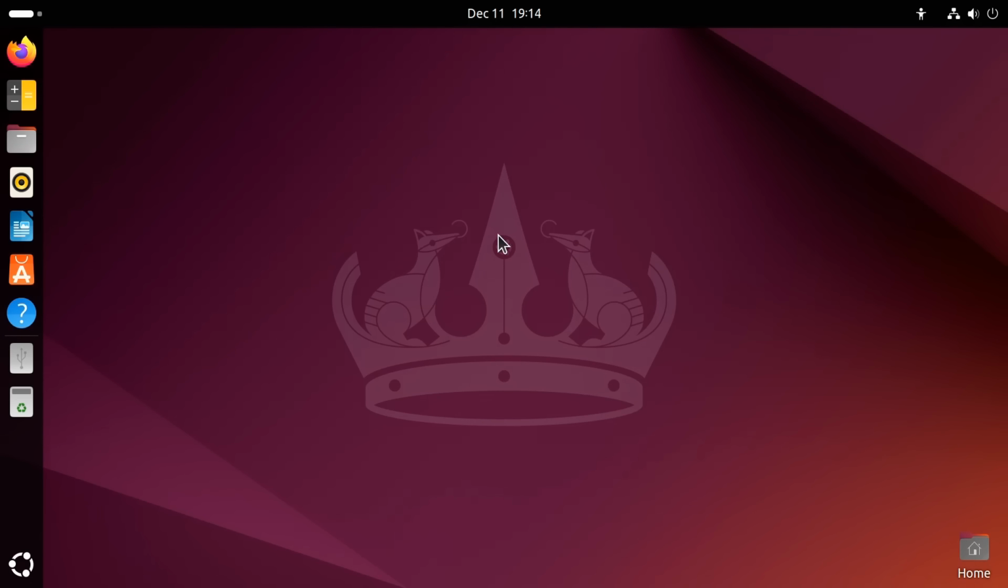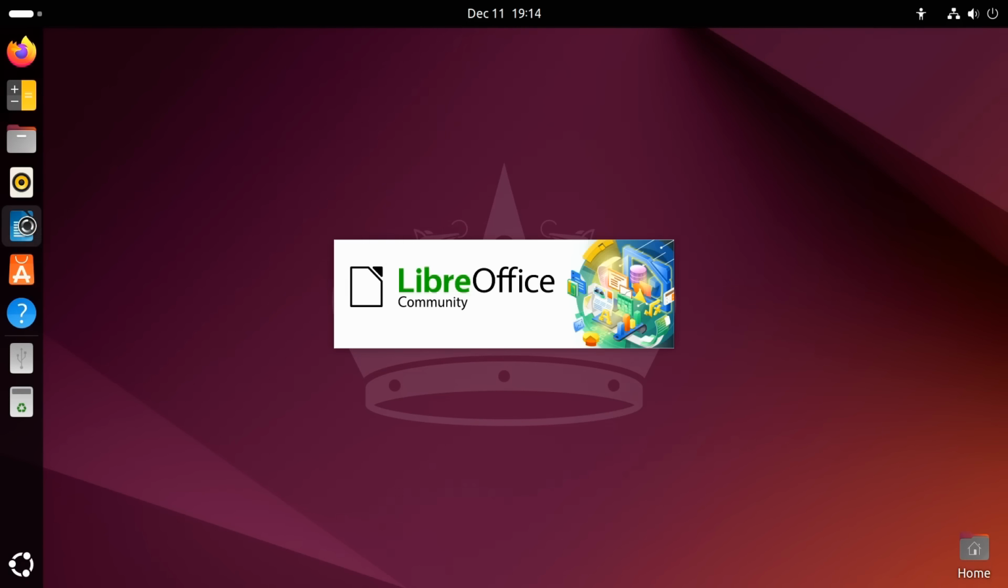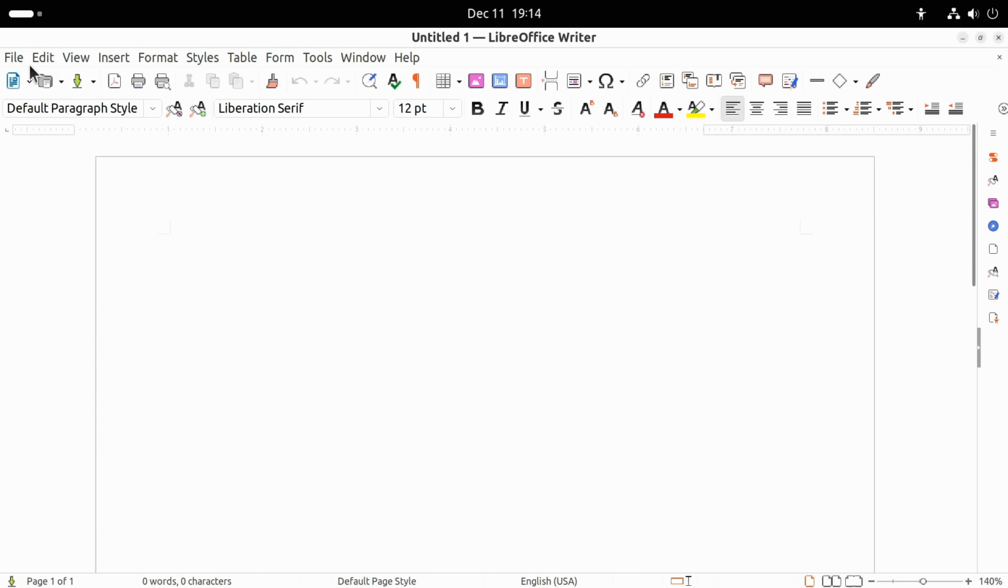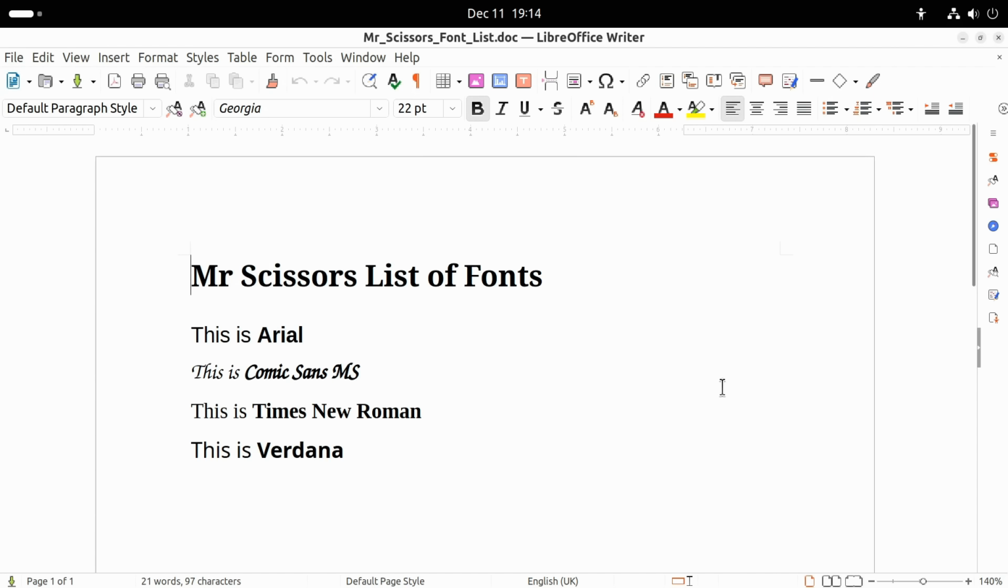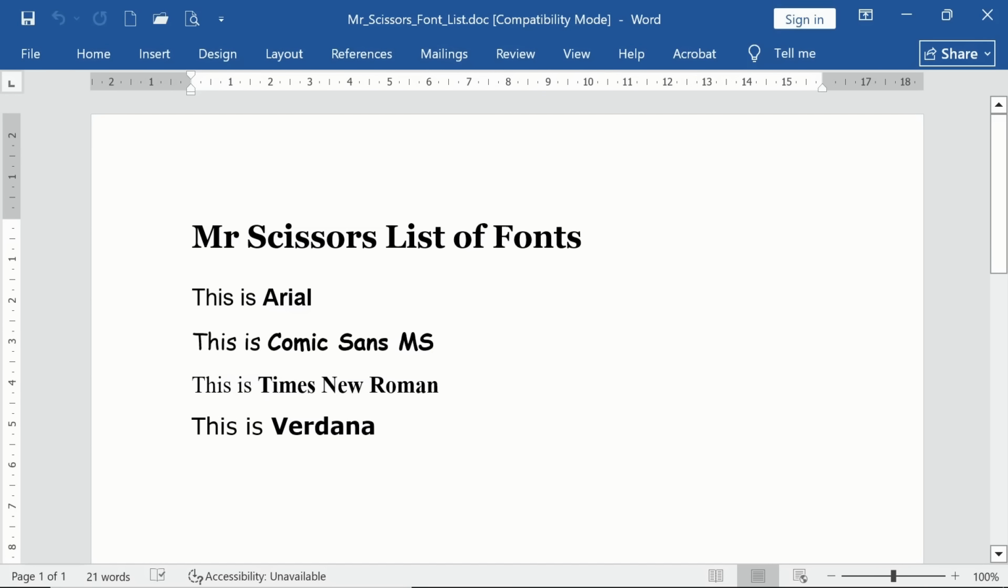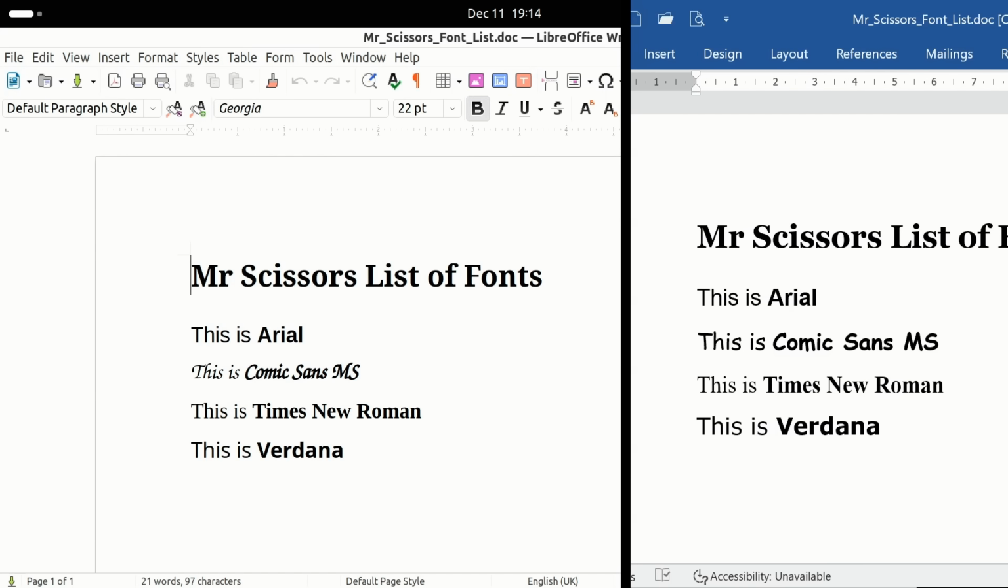And here we are back again. Next, let's open up LibreOffice Writer over here, and I'm going to load in a recent document, which is this one. And this is a document I wrote in Microsoft Word on a Windows PC, where in Windows it looked like this. But if we come back to Ubuntu, it looks like this, slightly different, as some standard Microsoft fonts like Comic Sans and Verdana are not available.